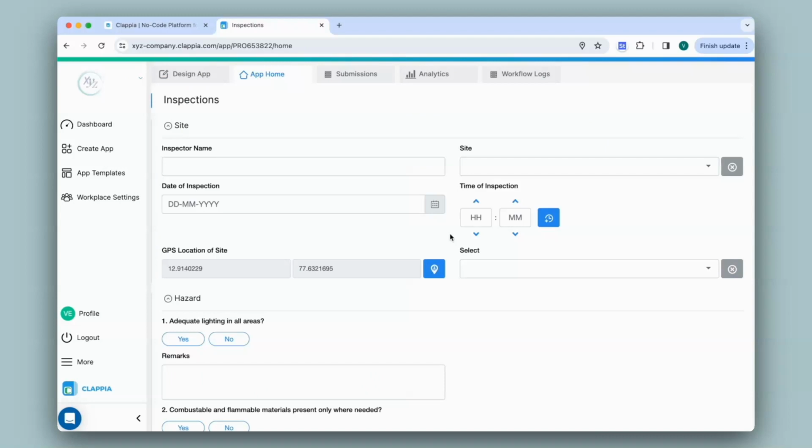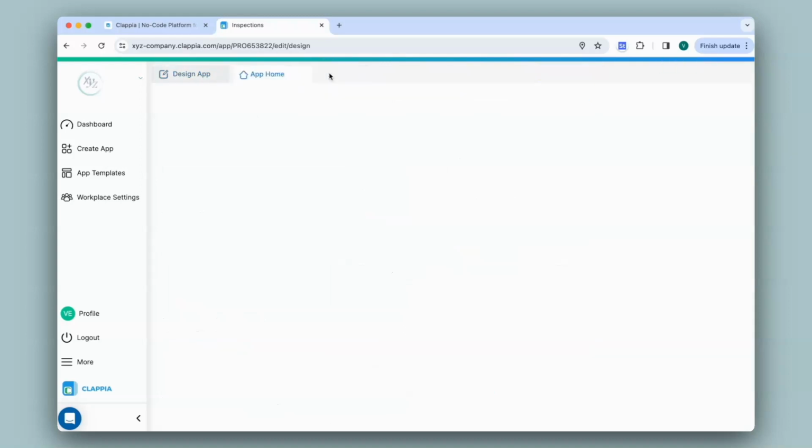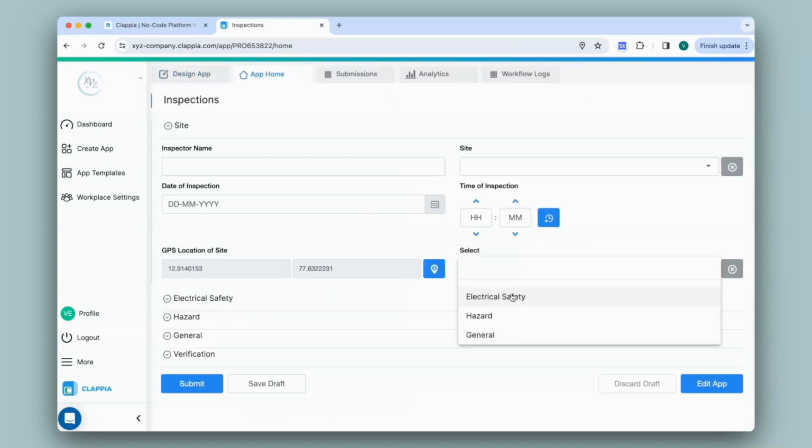If you do not want a user to make multiple selections, then you can keep this option disabled. So if I save this and go to App Home, I can now only make a single selection.